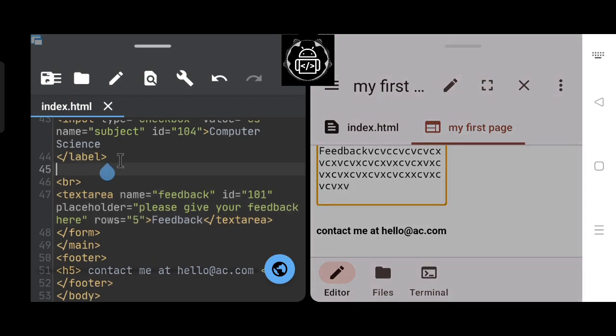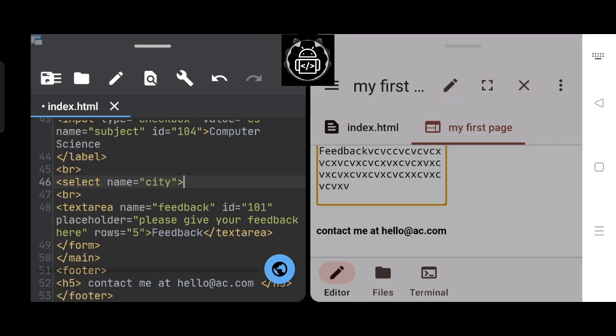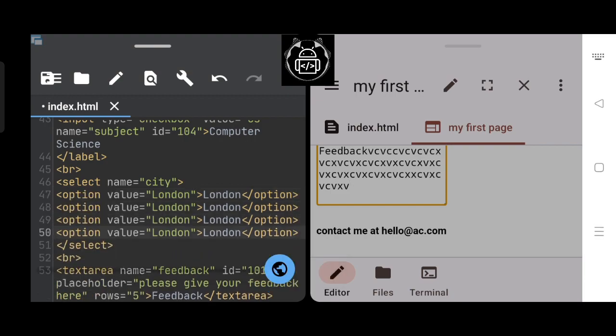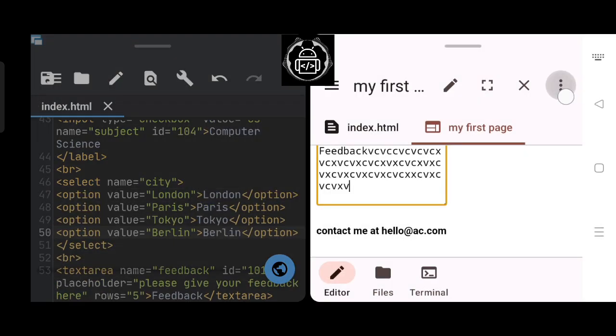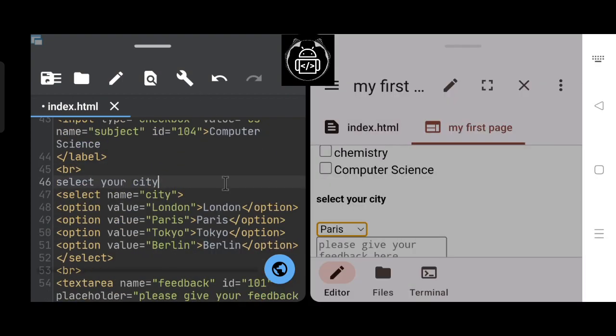To create a select box, first we type a select tag with a name and ID. For now, we write city as name and ID. To provide multiple options inside the select box, we use the option tag with the value attribute. For now, we write different cities' names for value. After saving this, we see that a select box is appearing with different options inside it. Let's provide a title to our form and our select box. So our registration form is ready for us.